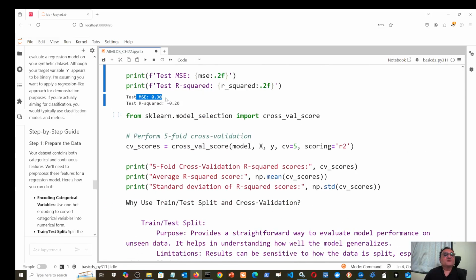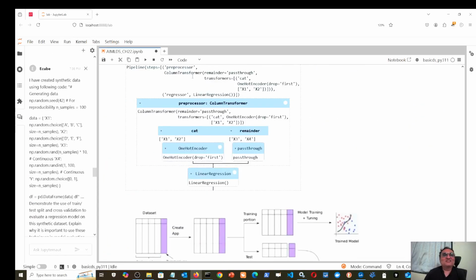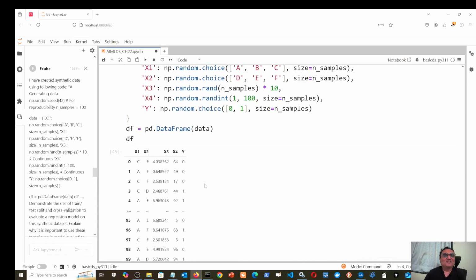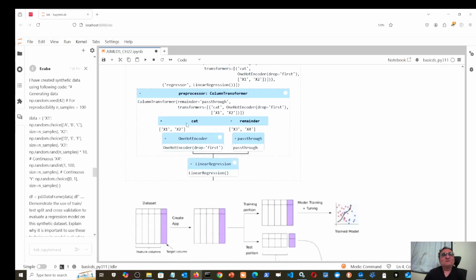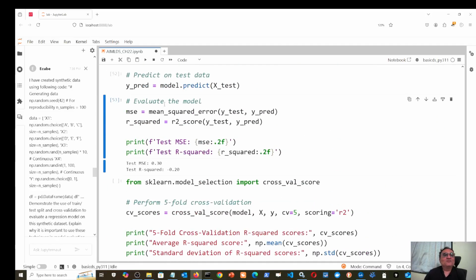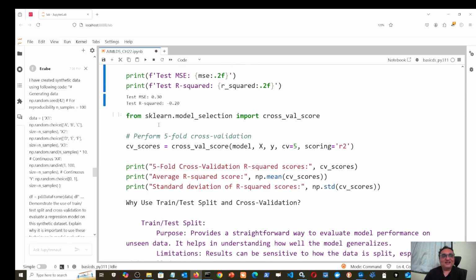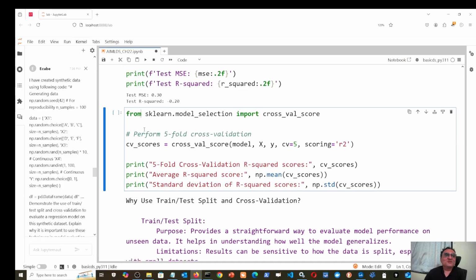So test mean squared error is 0.30, and R squared is coming out to be minus 0.20. So it is a very poor model. That is okay, because this is such a random, synthetic and kind of nonsense data. It does not come from any real source. Our purpose was just to show how to fit the entire linear regression model using a pipeline. So that we have shown.